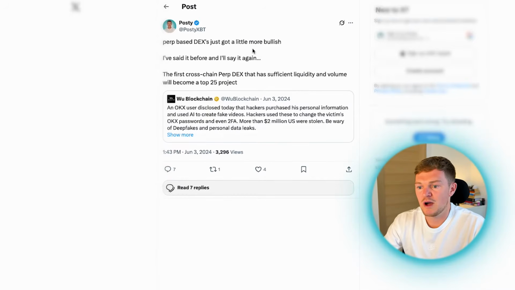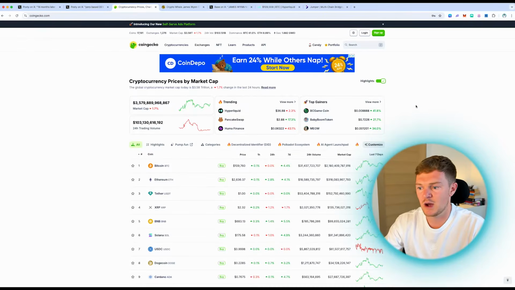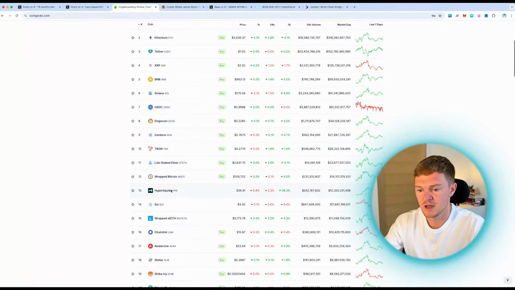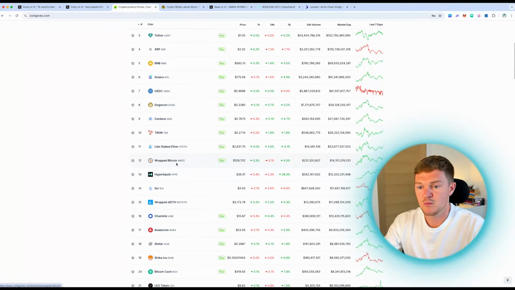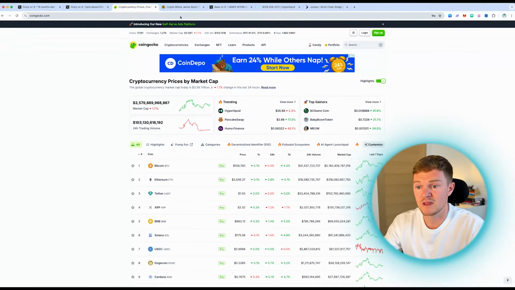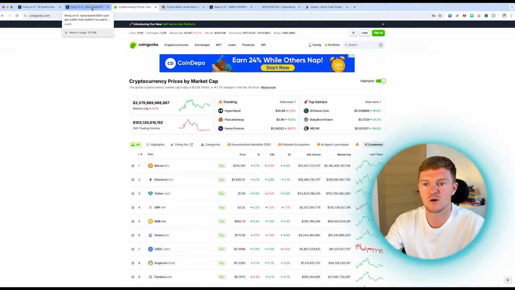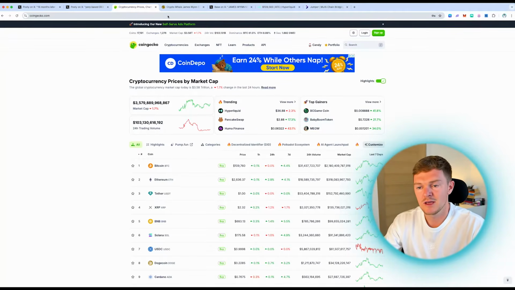So another tweet that I also put out after an OKX hack around 12 months ago was that I was bullish again on perp-based DEXs, and the first cross-chain perp DEX that had sufficient liquidity and volume will become a top 25 project. So that was 1 year ago, and here we are now with Hyperliquid currently sat at around 13th when it comes to all projects by market cap. So pretty good call from me there, because my conviction was so high on that winning DEX, that one that could take the number one spot and do it correctly.